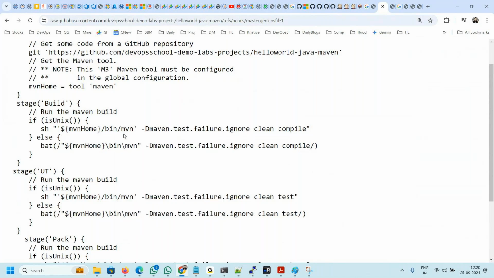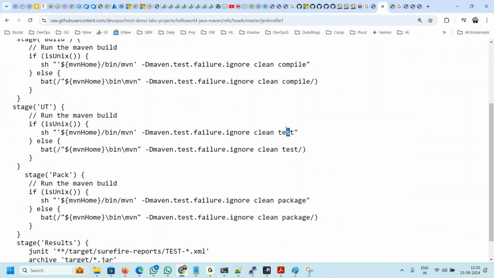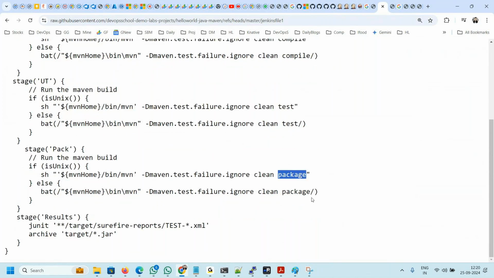So these are the 2 locations, and this will compile, this will test, this will package, and this will create JUnit reports, and this will archive the package at Jenkins only. So these all are steps. Each plugin is behaving like a step. Was it difficult?